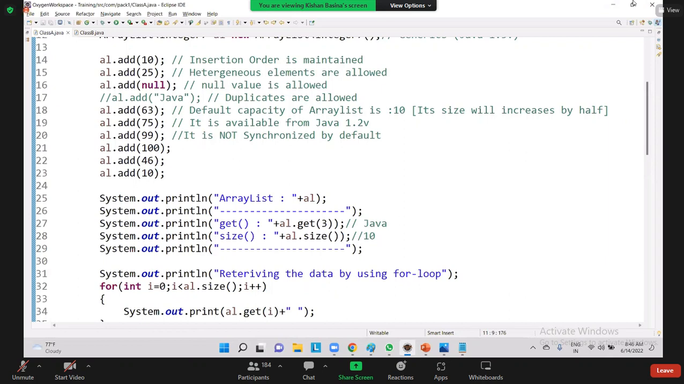Shravanti, Control Shift O. Control Shift O. Shortcut for importing. Okay. Shravanti, Control plus Shift plus O.